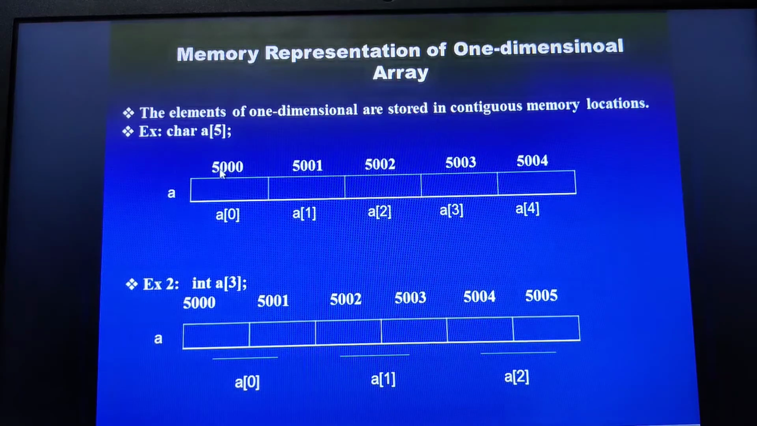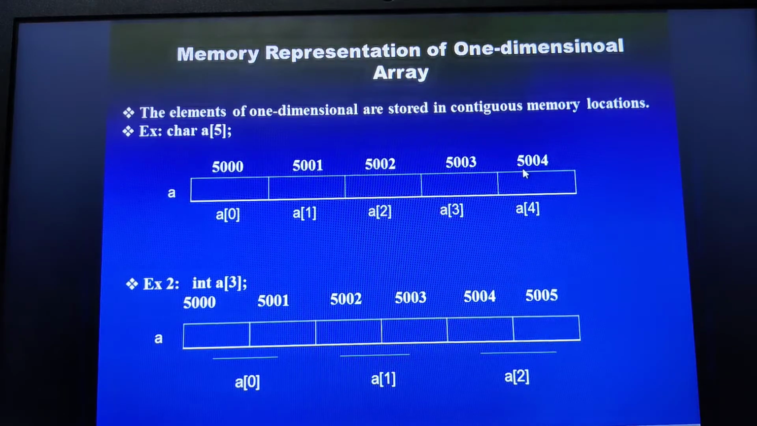Now, here the positions, instead of referring as 0, 1, 2, 3, 4, I have taken them as 5000, 5001, 5002, 5003 and 5004. Whether it starts from 0 or whether it starts from 5000, the range should be of size n minus 1.